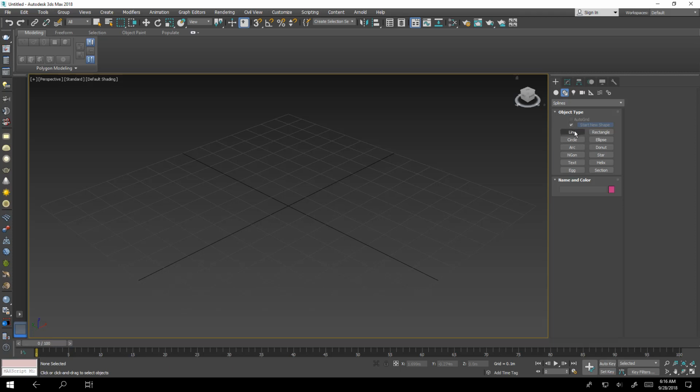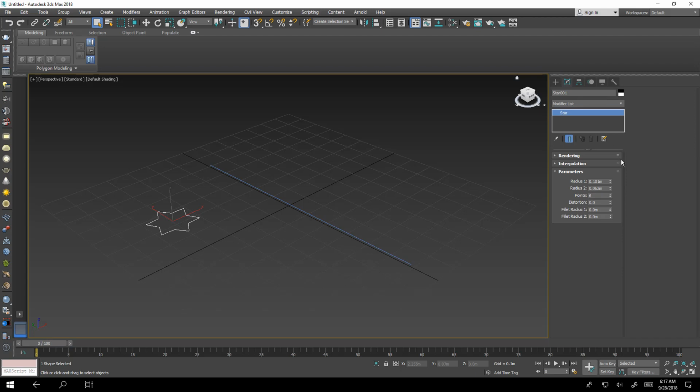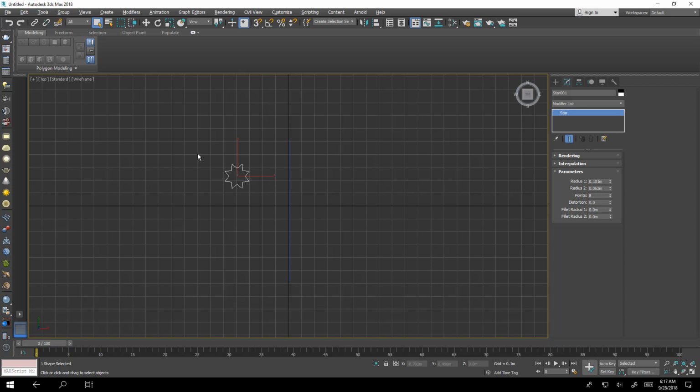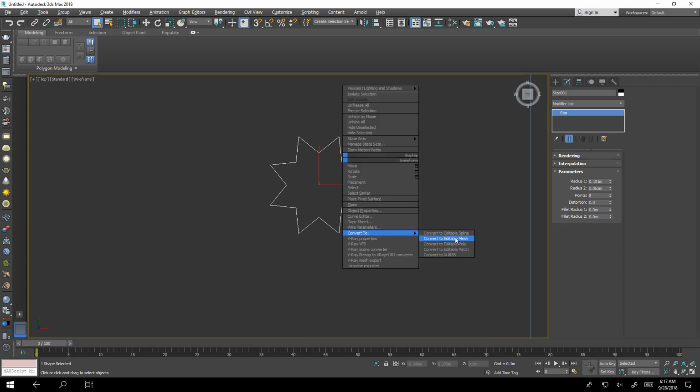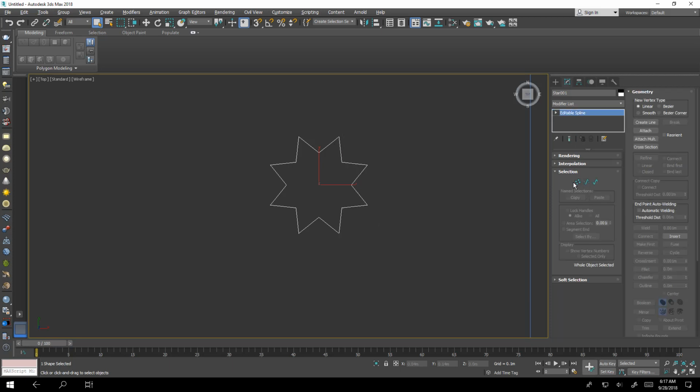We will start by creating line, shift, in order to get the line straight with the y-axis, and after that I will go to draw a star, maybe like this, maybe 8 sides, and go to top, G, so deactivate grid on grid, and I will convert this shape to editable spline, and select vertex subobject and select all vertices.